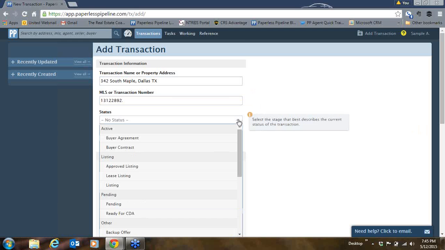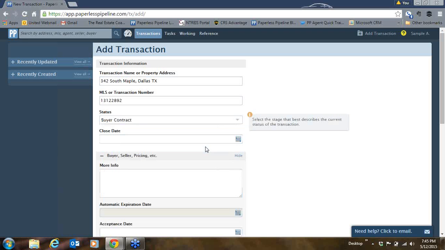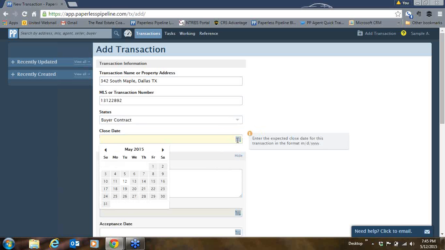Status. When you choose the status for what type of a contract this is or what type of a transaction this is, a checklist will automatically be added to your transaction. So it is important for you to choose the correct status. For today's example, we're going to choose buyer contract. Enter your closing date next.